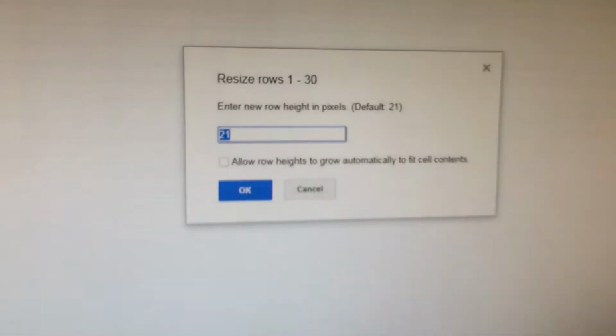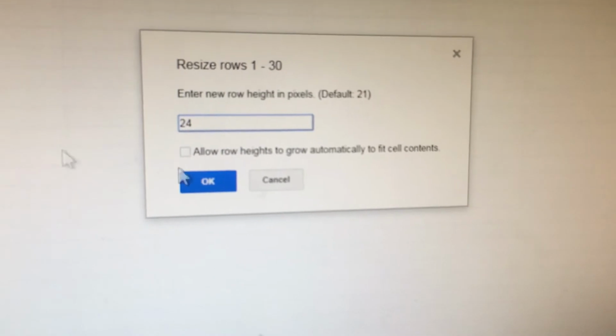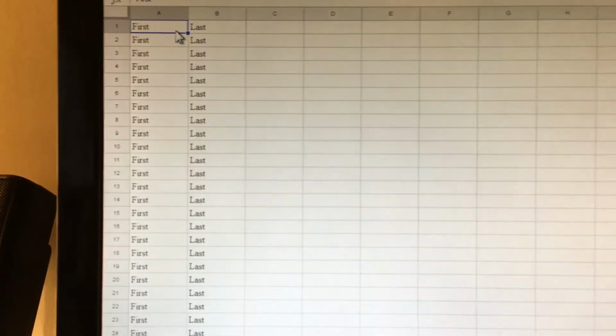Custom. Now it's going to be 21 or something like that. Change it to 24 and hit OK. Now everything is the right size. If you print this, it's going to be the right size for the book.